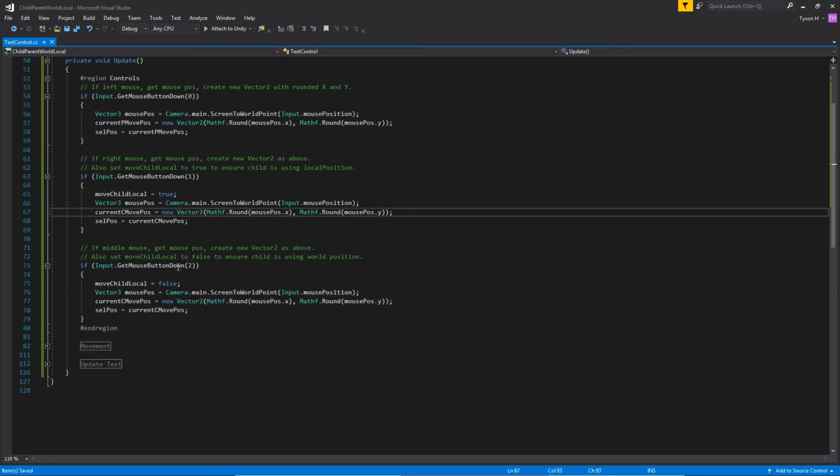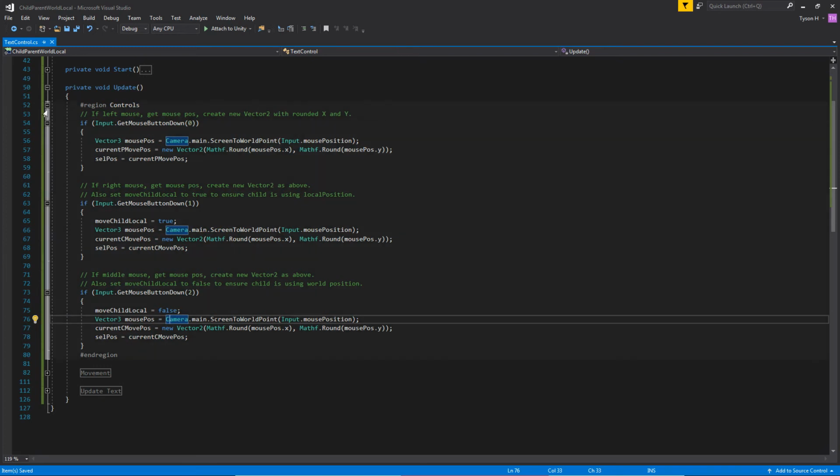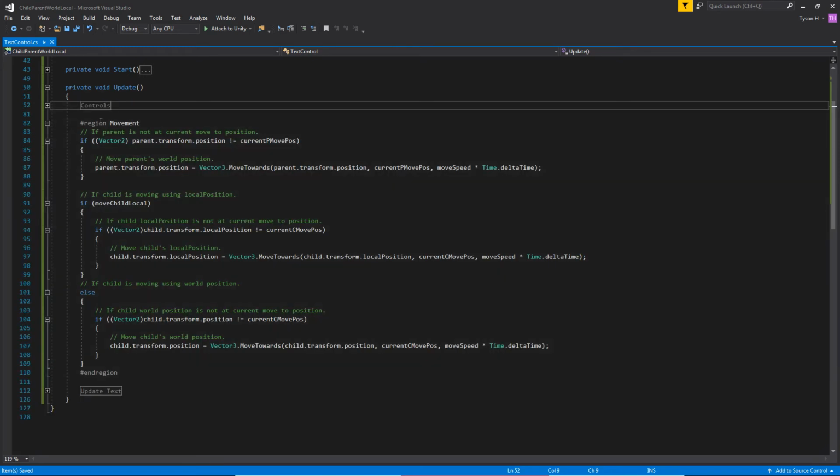And we do the same for the other mouse button, the middle mouse button there. This time we set the move child local to false because we're going to use the world position when we use that button, and we do the same thing again. It just splits it up. Cool, so that's the controls. We'll have a look at the movement itself.